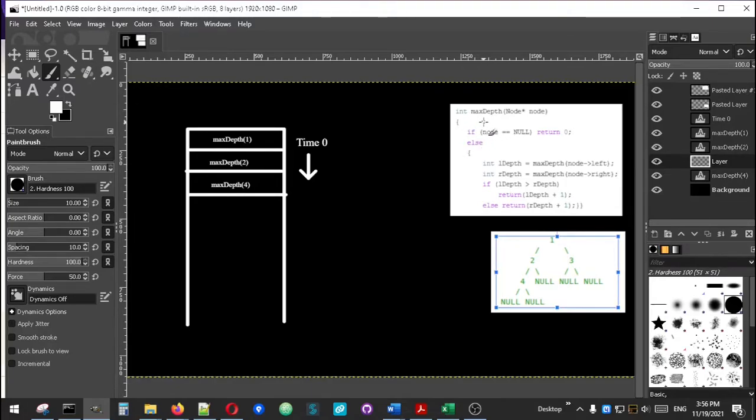Sir, what did you say? What did you say, Lester? I couldn't hear because your screen and your camera is just gone. Yeah. So I'm telling that we are now discussing the execution of max depth 4.